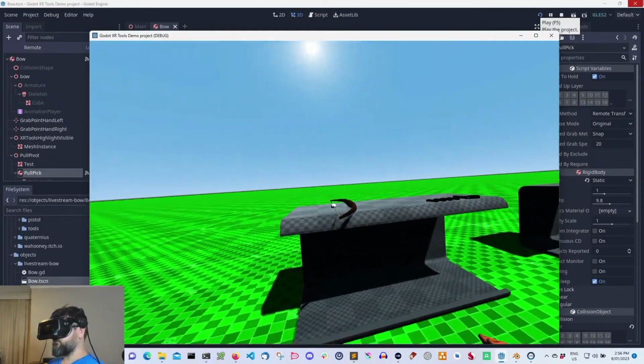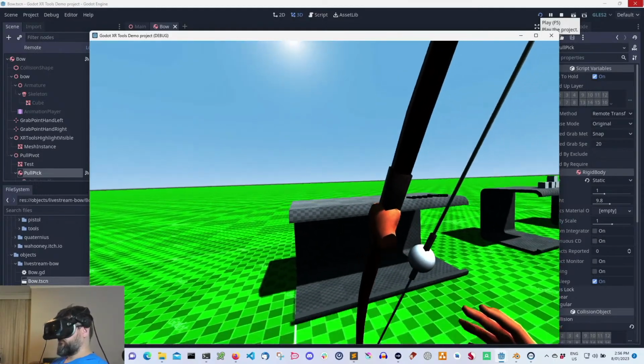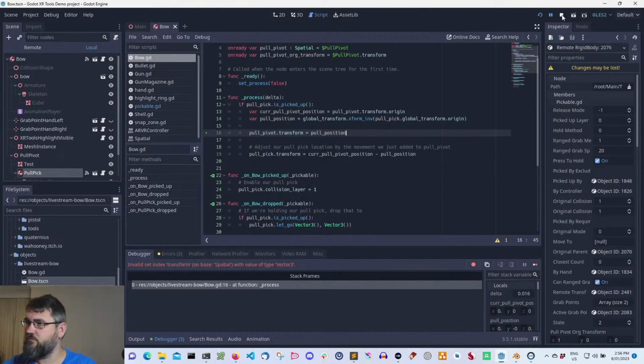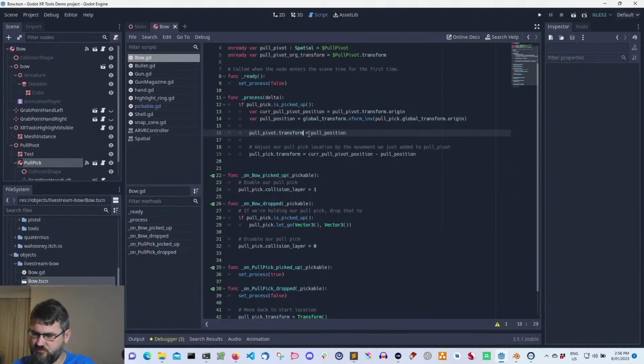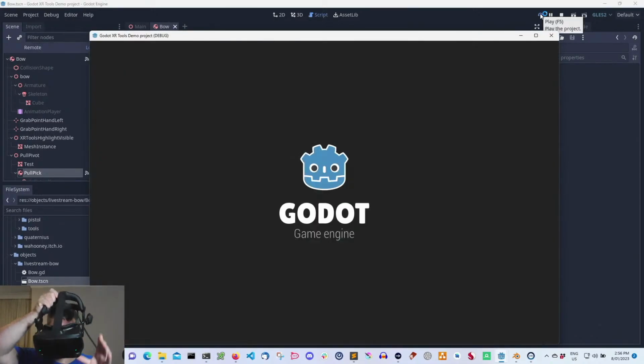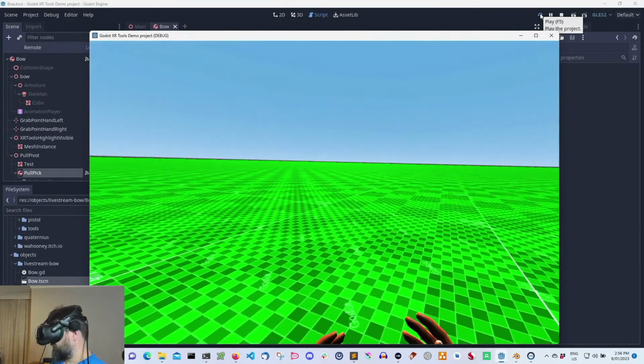Oh, we're getting lots of frame drops for some reason. All right. So now when I grab this, ooh, we get a breakpoint. Okay. What is it I'm happy about? Because that should not be transform, that should be transform.origin. Same for this. We're not changing the whole transform, we're changing our origin. There we go. All right.